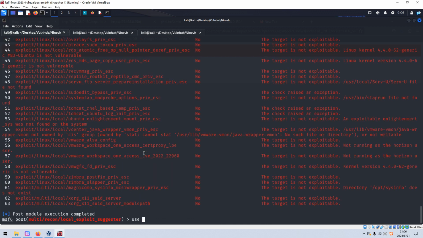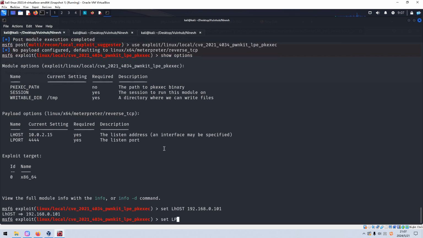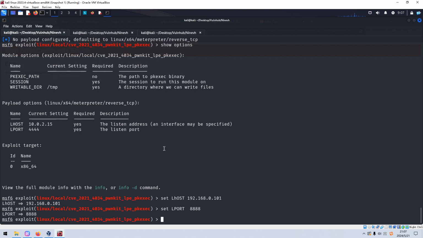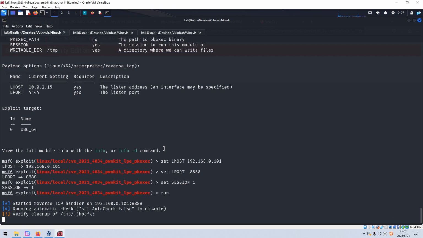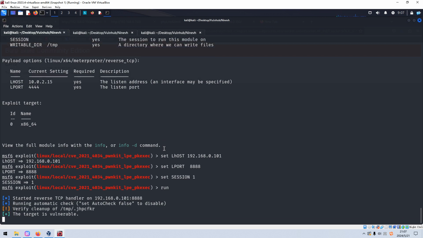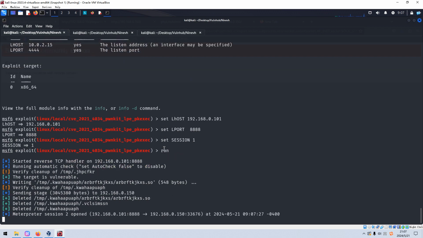Okay, we can use the module, and then we need to show options. We need to set the local host to our Kali Linux, set the local port number to 88, or any unoccupied or available port number on the Kali Linux. Set the session number to 1, and then we can run. It should be working because just now the local exploit suggester has already made the check and told us this exploit is workable. Okay, Meterpreter session 2 opened.